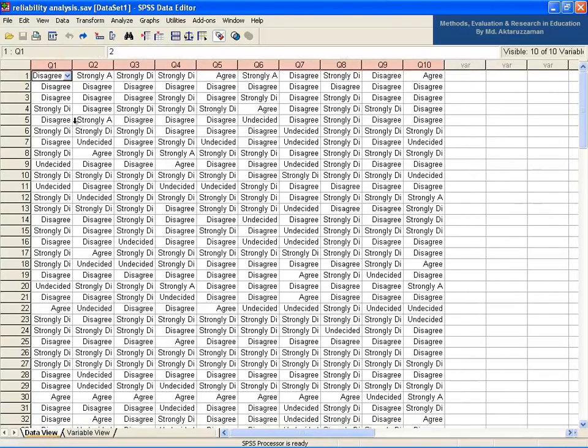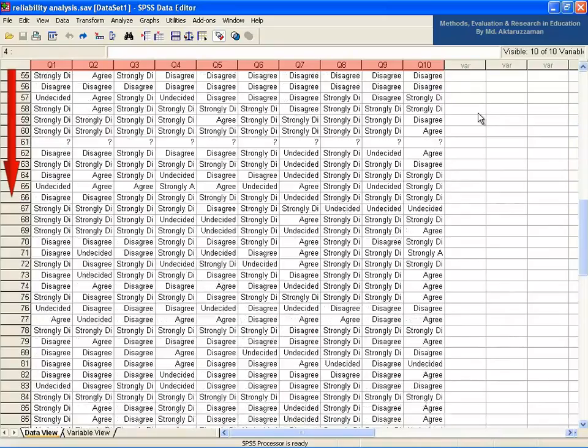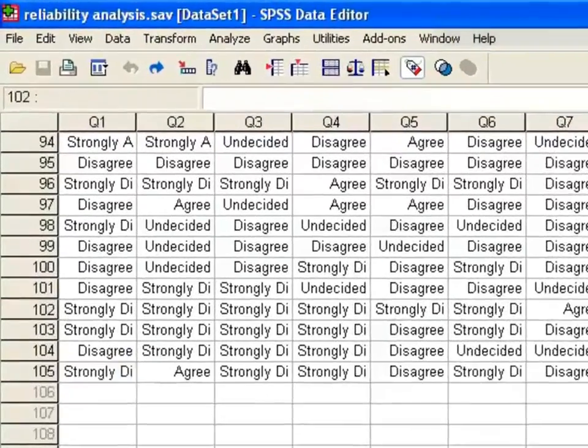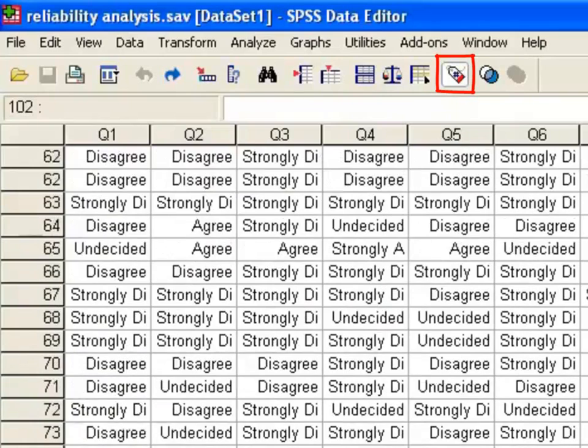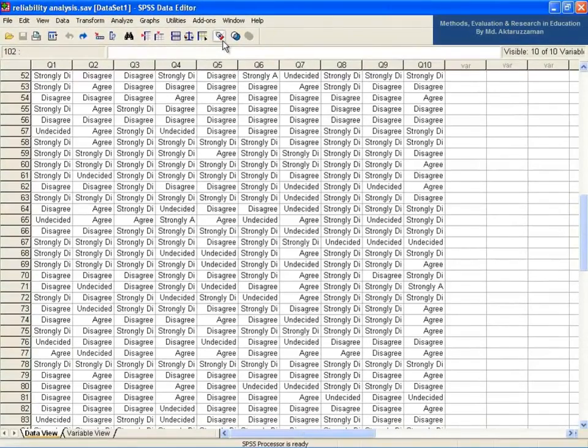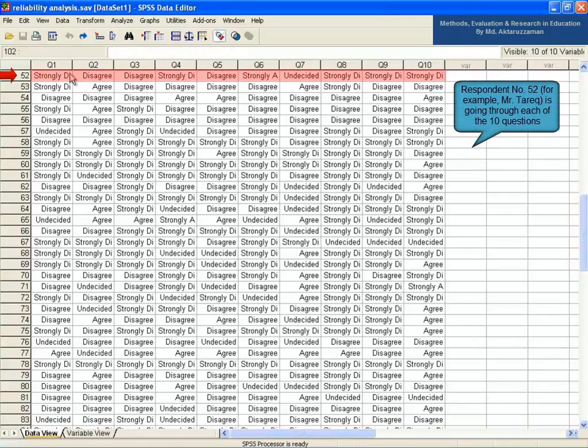You see the questions at the top of each column and also see the opinions of the 105 respondents on those 10 questions. Just see 105. Can you imagine? You can change the data view pattern by clicking the value labels icon, which is third from the right at the toolbar just below the menu bar. Each respondent has to go through each of the questions and give their opinions on the 5-point scale. Just see at the screen.